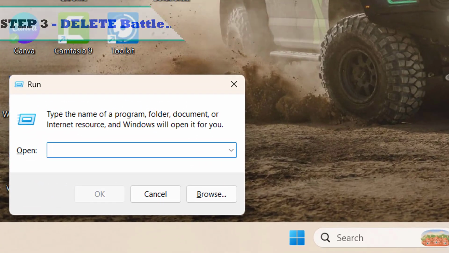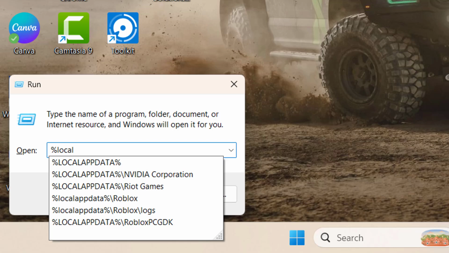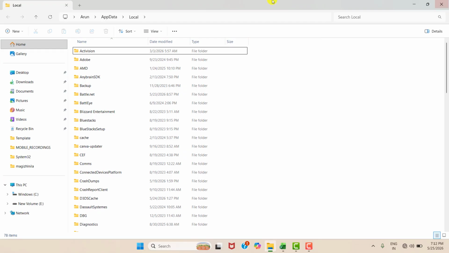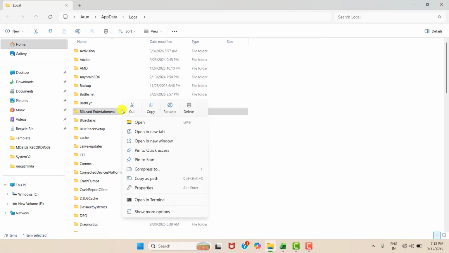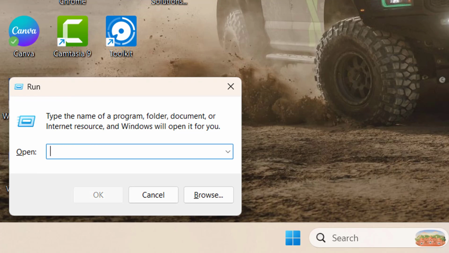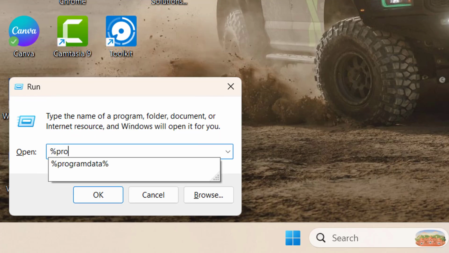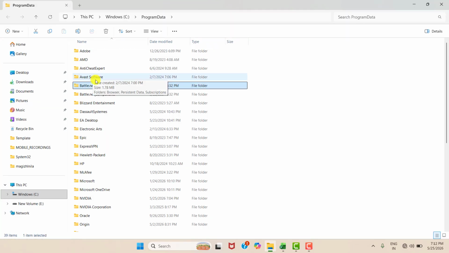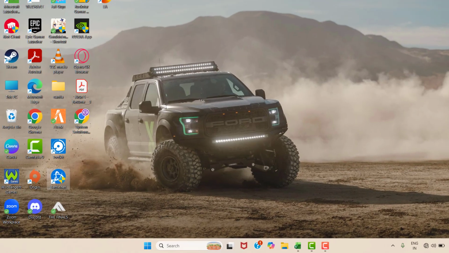And the third step is to delete battle.net cache files. For that, you need to press Windows R and then type %localappdata%. And please enter into the Blizzard Entertainment folder and delete it. And again, please press Windows R and then type %programdata%. And please delete the following folders and close it.